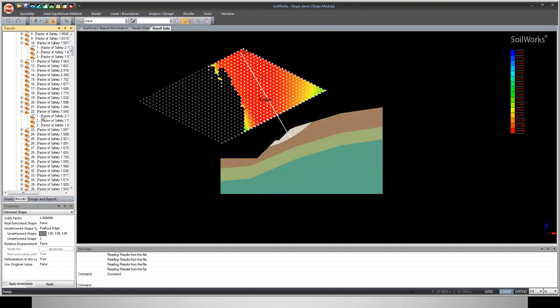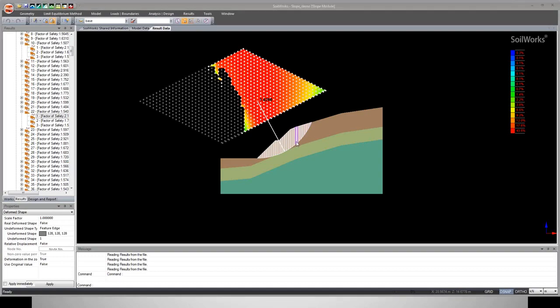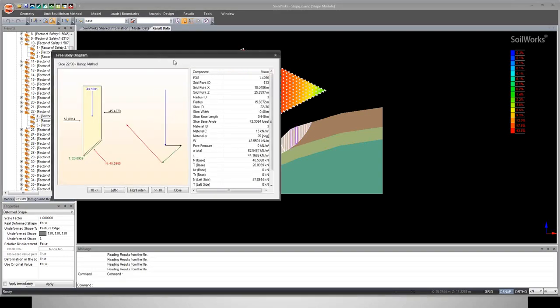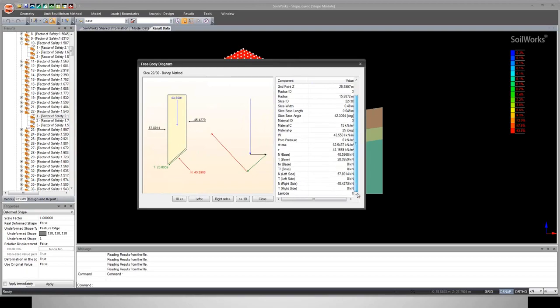Now if you want to do the manual calculation check verification, you can just click on that particular surface and you can see that it is divided into slices. Just double click on the slice and you will see all the values which are being considered by the program for it. You can just click right side and consider each and every slice: the various forces, the tau value, the C value and the phi value which is being considered by the program for the analysis.